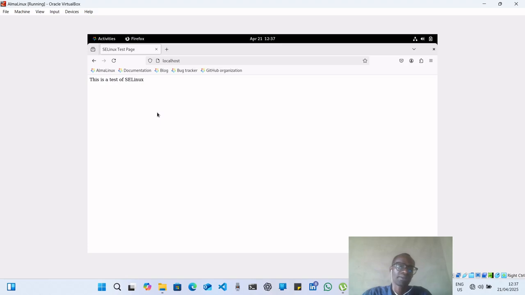So that's the end of the lab. You can see how SELinux follows up the various contexts, putting everything in containers. If it is not from that container, it doesn't display.